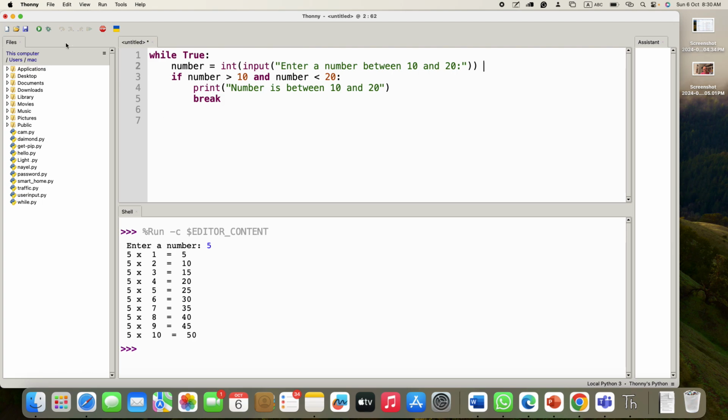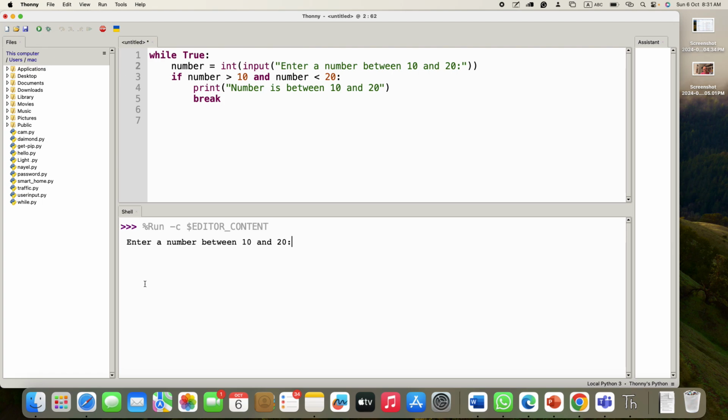So let's run it. This is the easiest way to do this question. Like I said, there are several ways to do this question, but that's probably the easiest one. So I enter 50. Is 50 between that? No. So it asks me again. 30, it's going to ask me again. 25, it's going to ask me again. 35. But if I say 15, which is between that, it'll quit. There you go. Number is between 10 and 20.